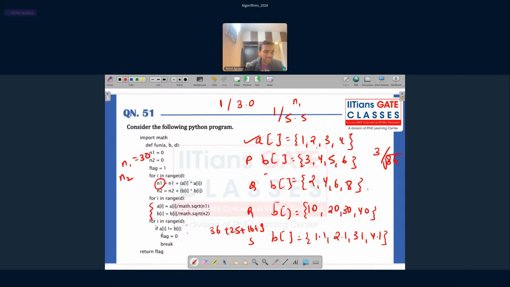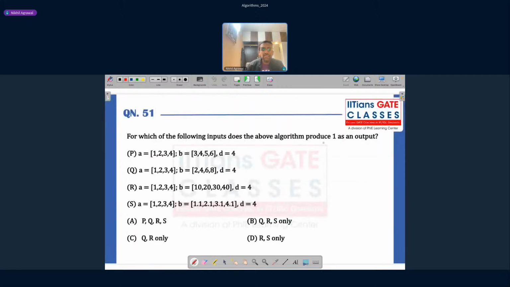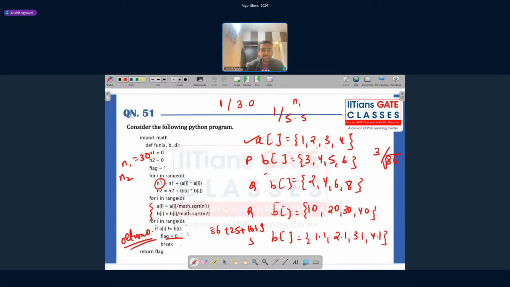So they are different, right? Do you agree? They are different. So flag will be equal to 0, then break, and then this will return 0. Do we all agree? So that's why P won't be the answer, since the question is for which of the following the algorithm will produce 1 as output. Do you agree, Aditya? That P won't be the answer. Yes? Come on, let's try for Q.